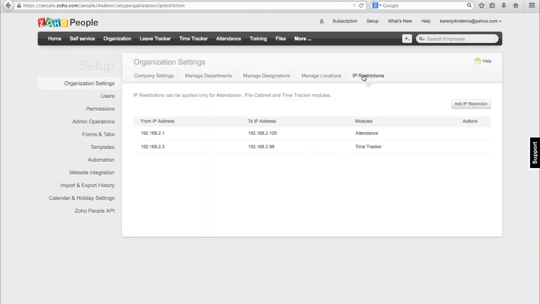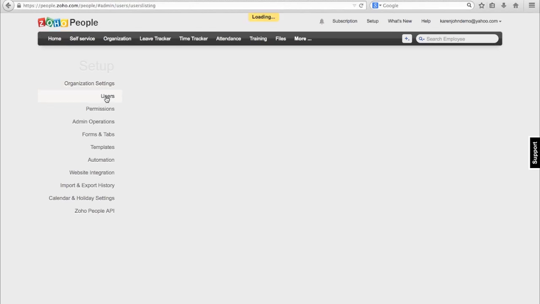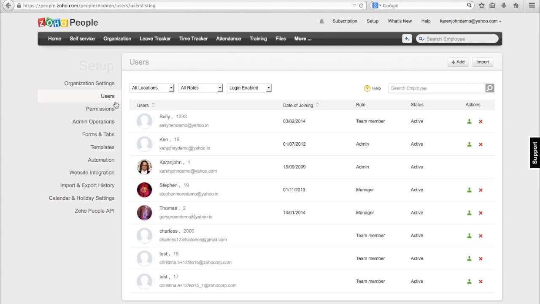The next and the most important thing that we want to do now is to add users. Okay, now in Zoho People, we have two kinds of users. One is the active user who will have access to Zoho People and can update their details. The other one would be the non-users who would not have access to Zoho People, but the administrators would be updating the details.